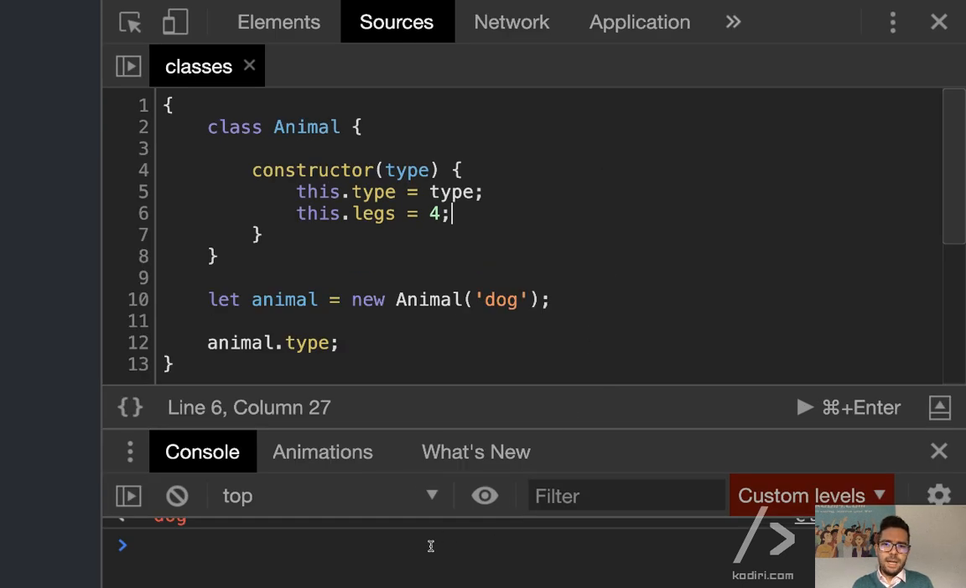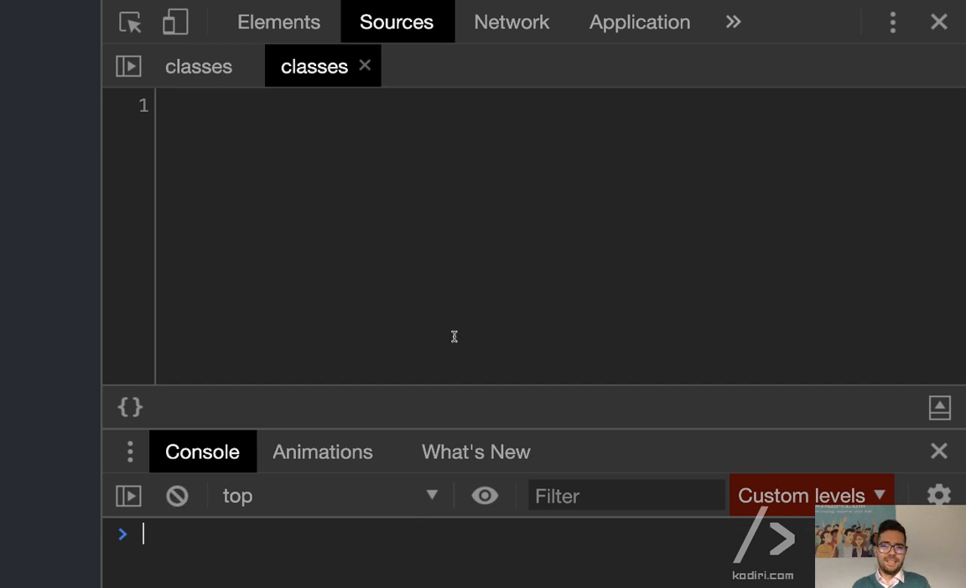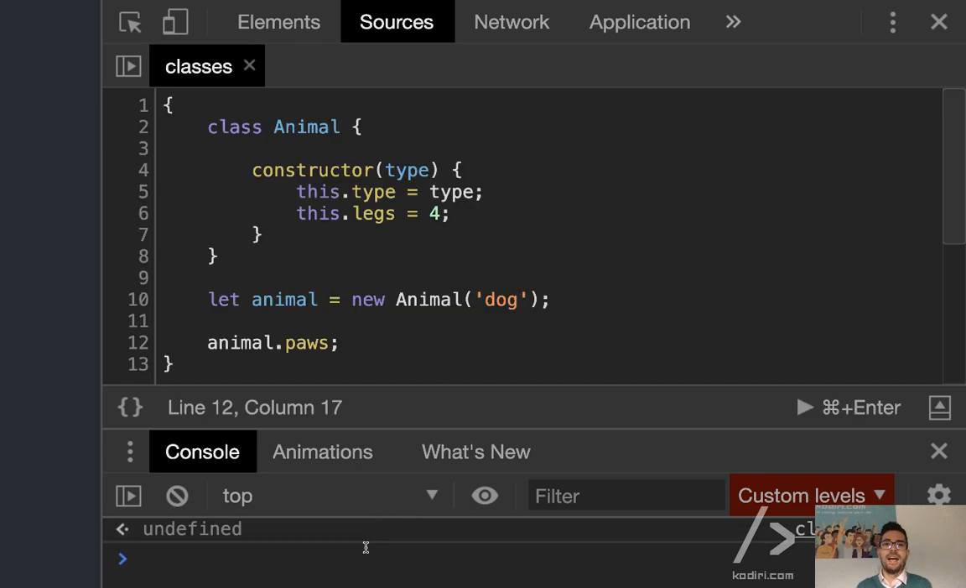What if I do now animal.legs? 4. Correct. And what if I do animal.pose? Undefined. Correct. We don't have that attribute in our class. We could add it, right? We could do this.pose equals whatever. So this is the basic way you can deal with classes, and of course you can create methods, right?